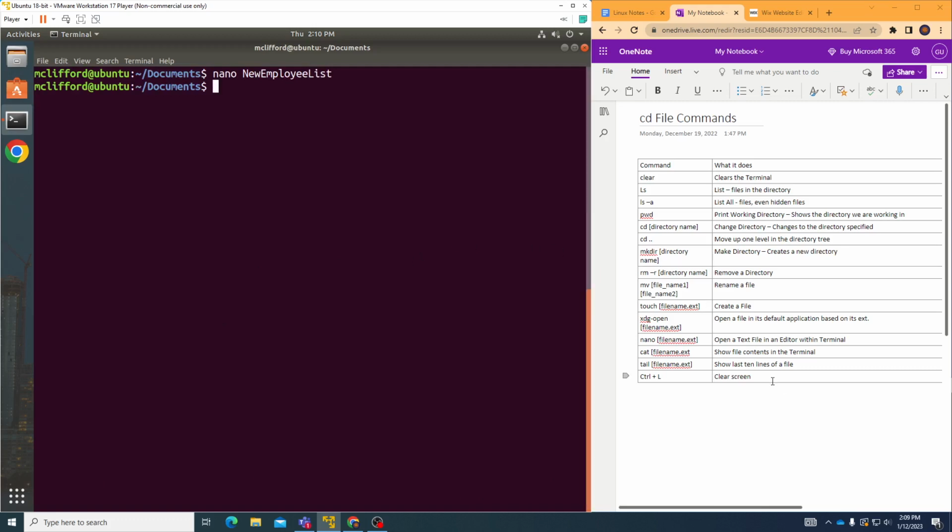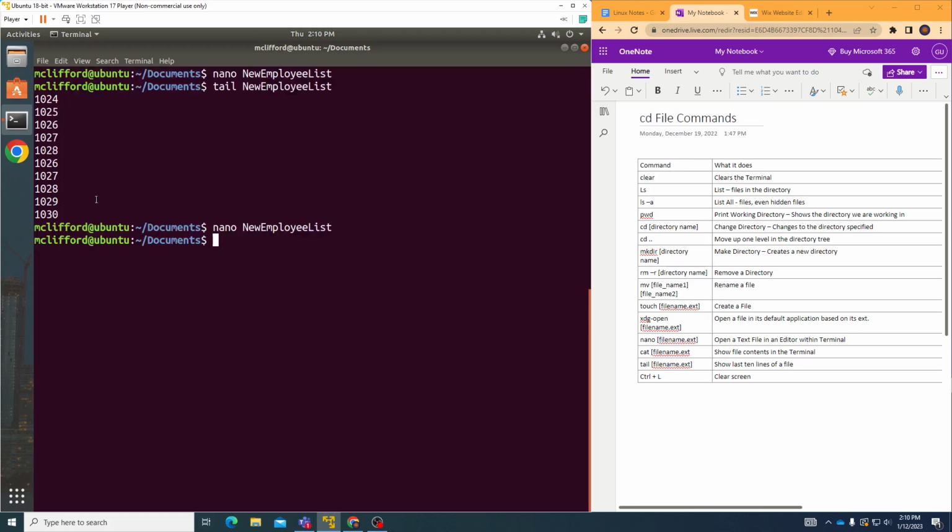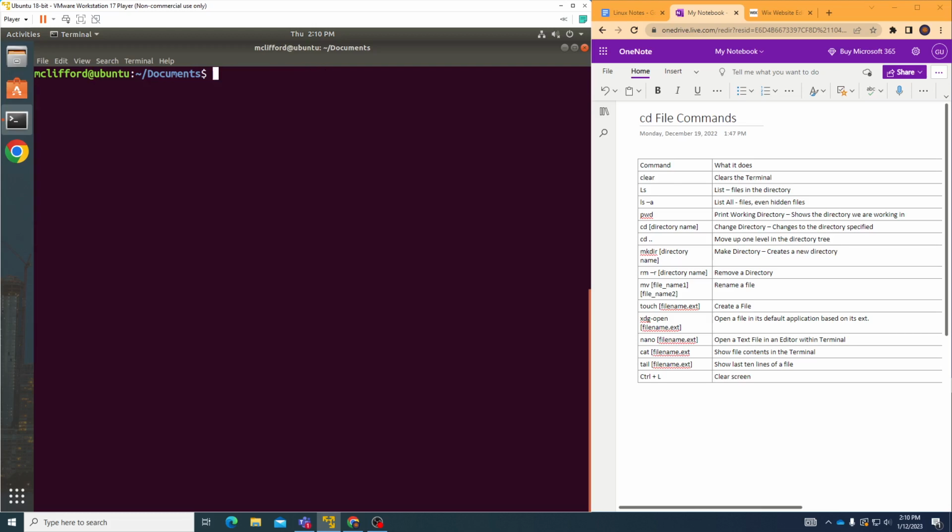And then if I want to see the last 10 lines, I can do tail, new employee list. And it shows me the last 10. So if I go up to here, yeah, it's the last 10. And then clear.